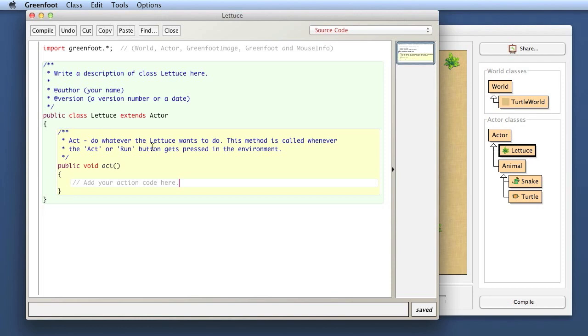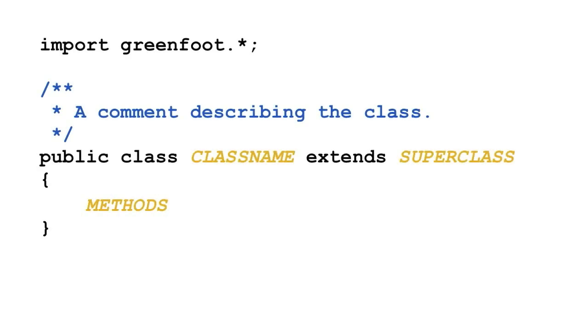So we can do that first of all in a somewhat abstract way. If we look at this, this is generically what a class definition looks like. At first we have what's called an import statement. This makes classes from elsewhere available to our own class. So here we are importing from Greenfoot, and this star, the asterisk, means that we import everything from what's called the Greenfoot package. So this makes all the Actor and World and Greenfoot classes available to us to use.